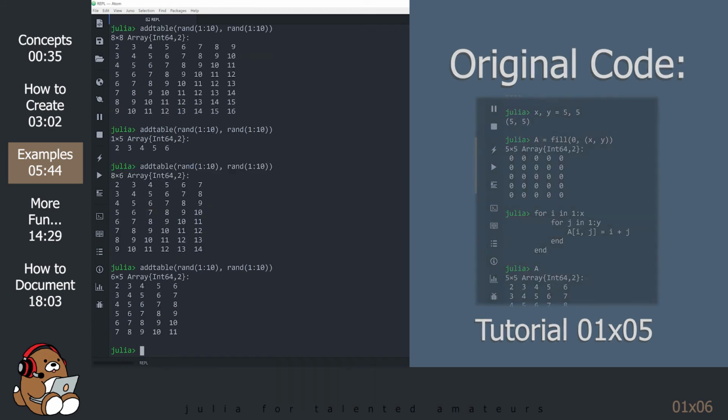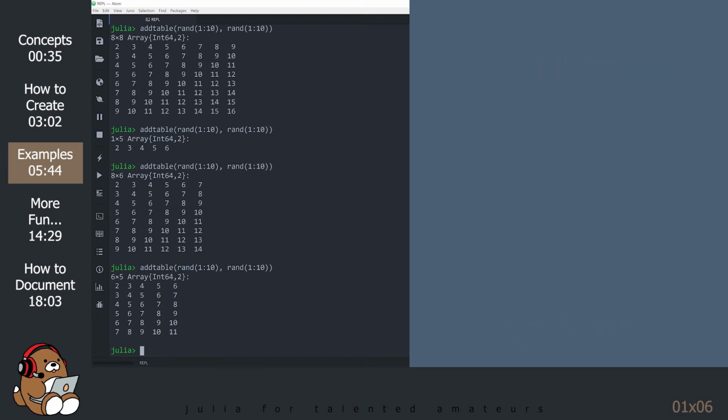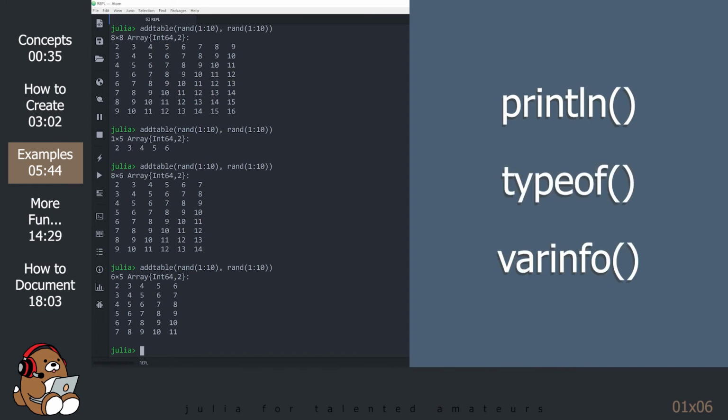Pretty amazing, right? Something interesting about functions is that without the parentheses, a function object may be passed around like any other value. Let's take a look at println, typeof, and var_info. These are three built-in functions that we have used in previous tutorials. Let's say we don't want to type all that in.